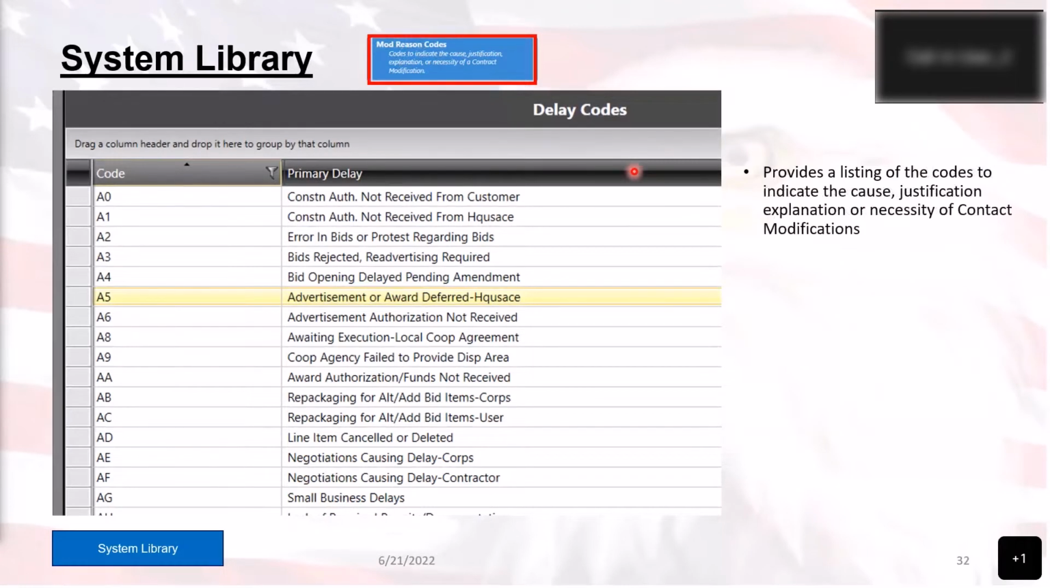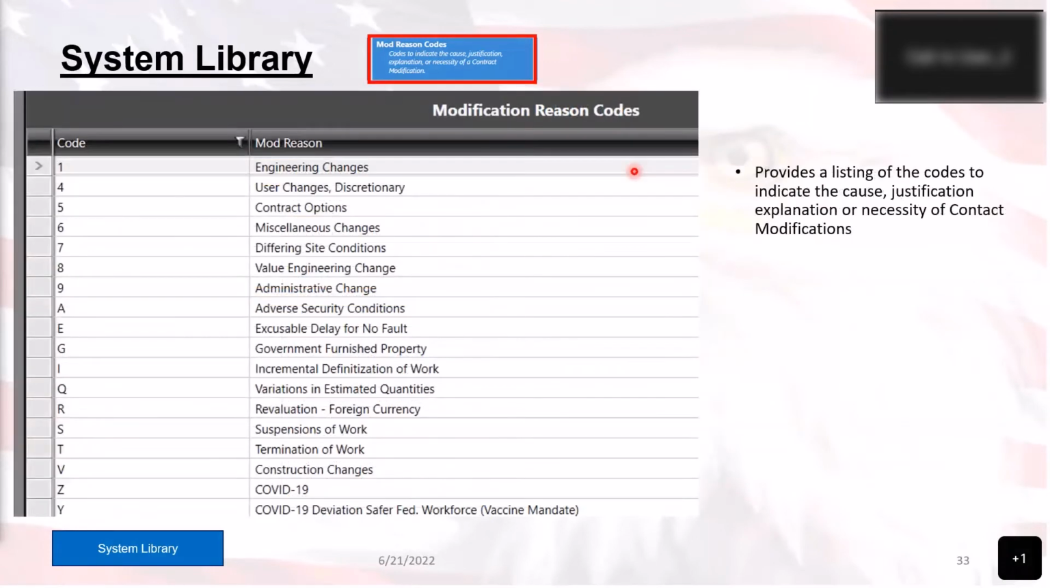The mod reason codes are the same. I do apologize, the screen doesn't show, but basically the mod reason codes, all of those will list in the same thing in the module. It's the same concept. You cannot edit these. This is just for your view only. And if you need to make changes, the RMS PMO must dictate that information to us. Here's the mod reason codes, showing up right here.